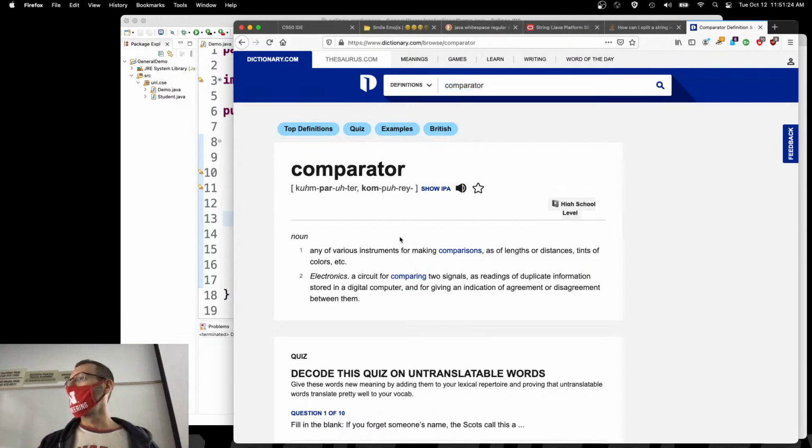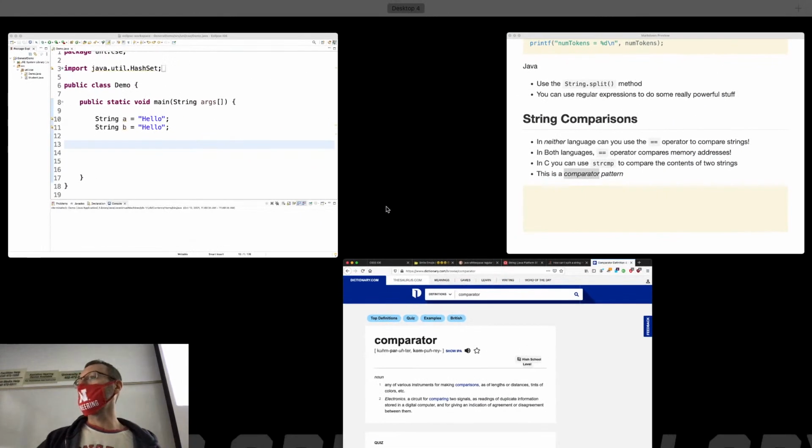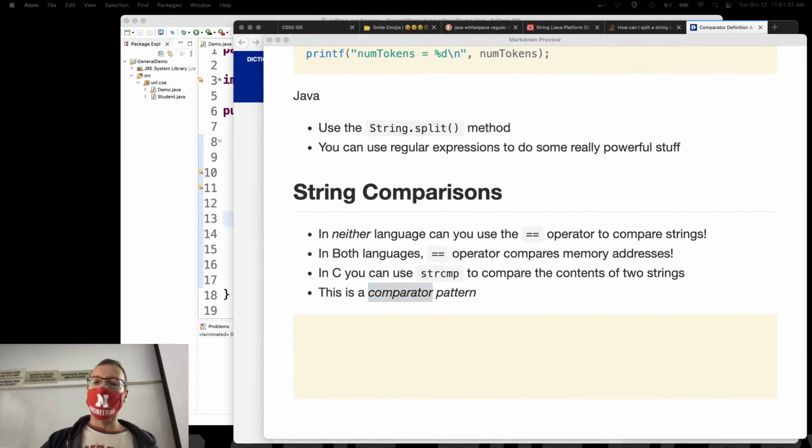Apparently, it is a real word, excuse me. Any various instruments for making comparisons as length, distances, tints, etc. Okay, so it is a real word. I thought it was us computer scientists making up words. A comparison, all right, well, what is the noun form of a comparison thing? A comparator, right? So a comparator pattern.